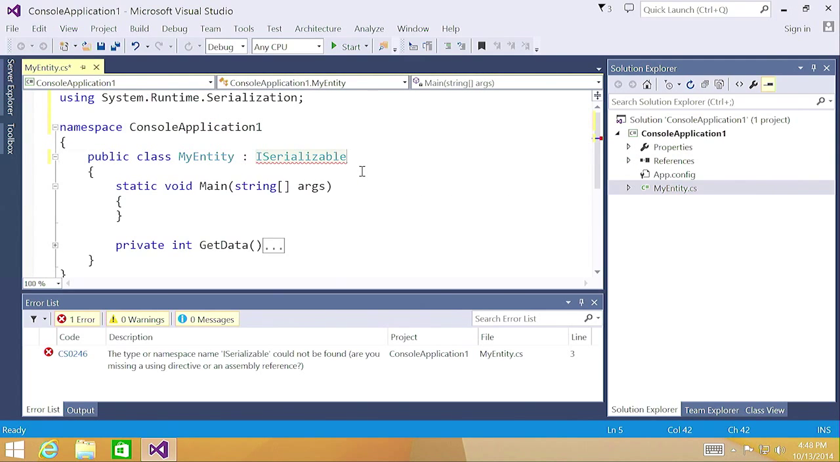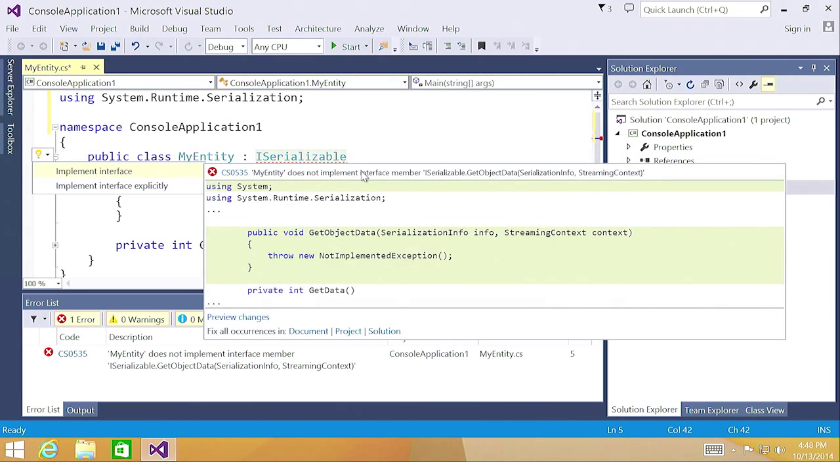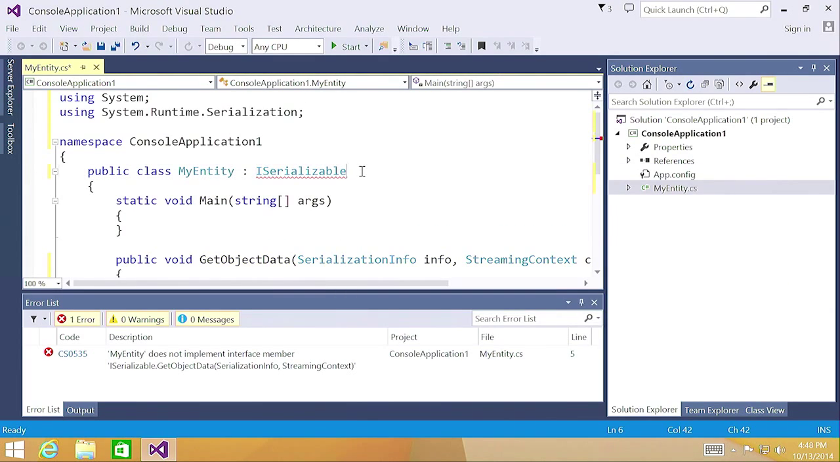It puts that in. And now I've said I implement the interface, but I've got to go ahead and implement it. And I've got to implement the methods in question. So I hit Control Dot again. It offers to implement the interface for me. Hit Enter. It puts it in. This is all the stuff you've seen before in Visual Studio.